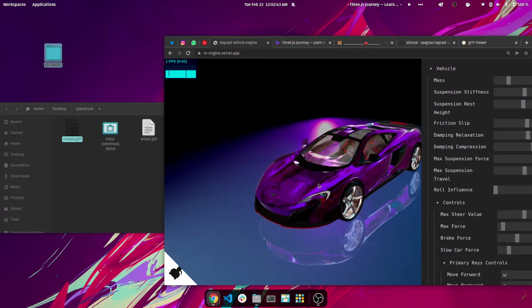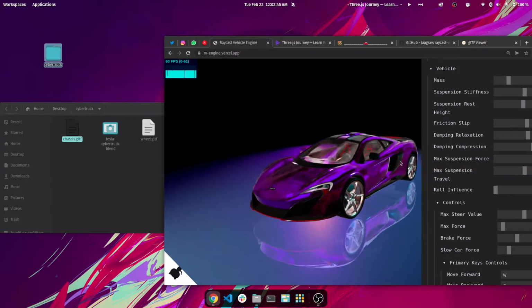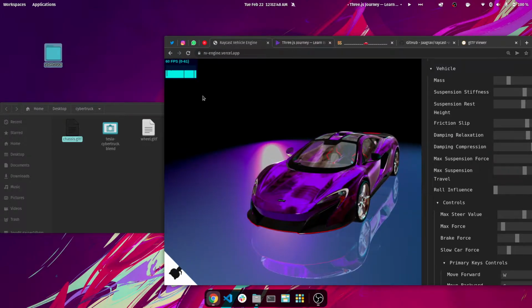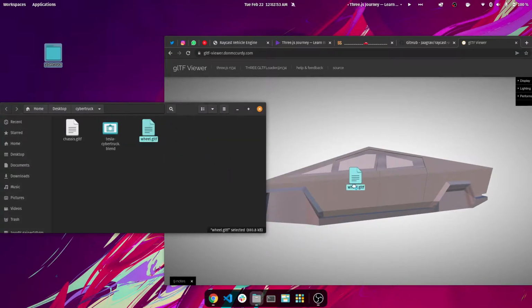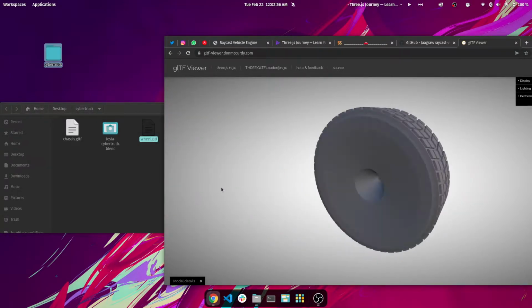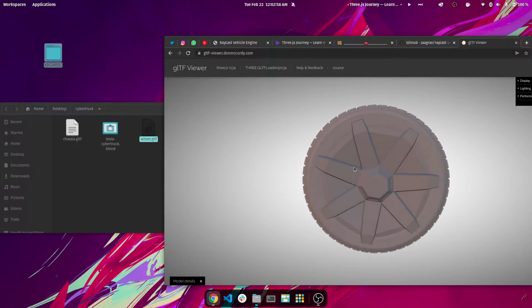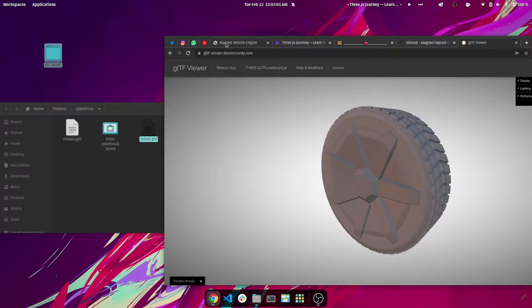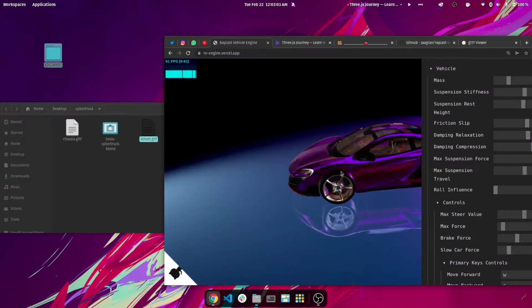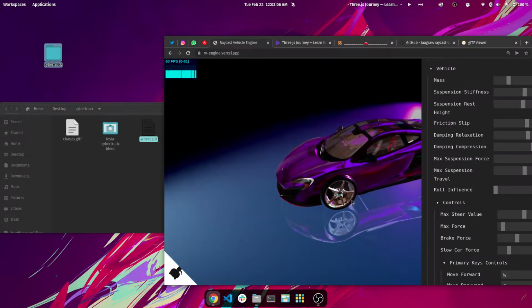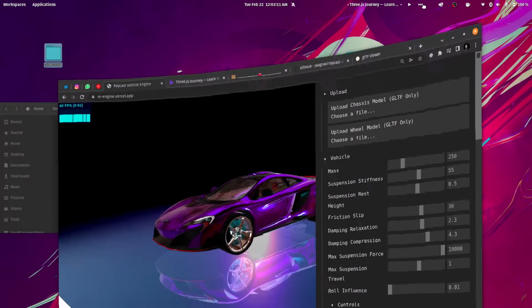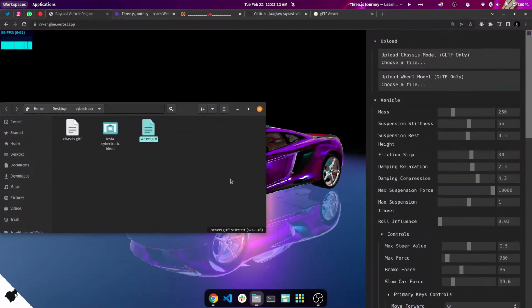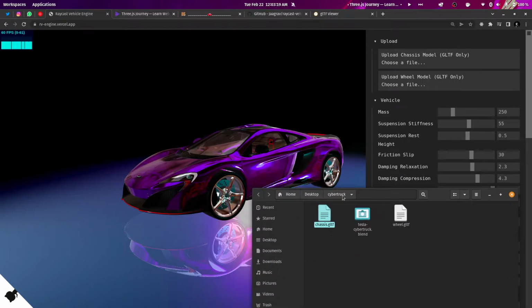To get your car model also up and running over here, you will need a model of the chassis like this one over here, and a model of the car's wheel. So this is the Cybertruck's wheel. That's all you would need in order to replace the car's model with your model. So I'll scroll up, and firstly I'm going to open this in full screen, and I'm going to upload the chassis.gltf and see what happens.